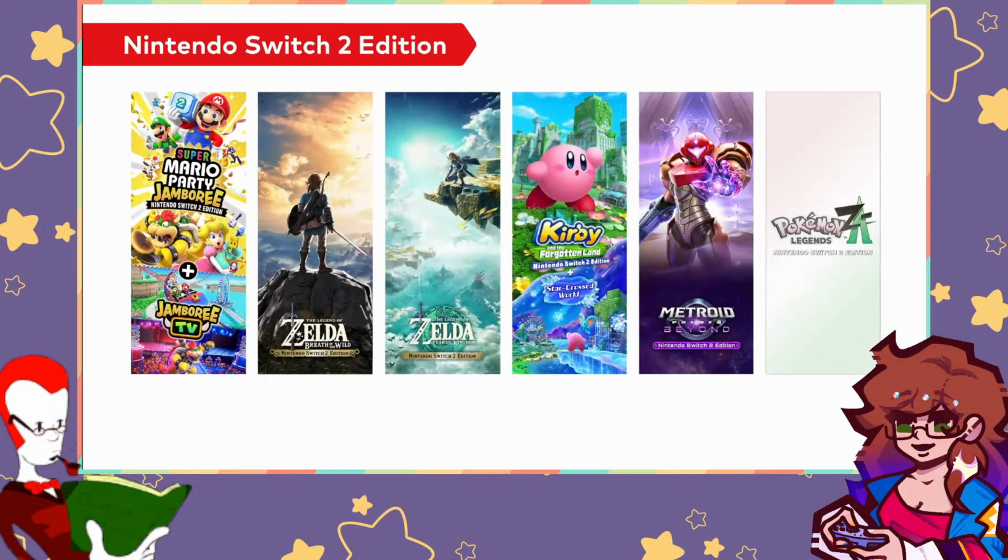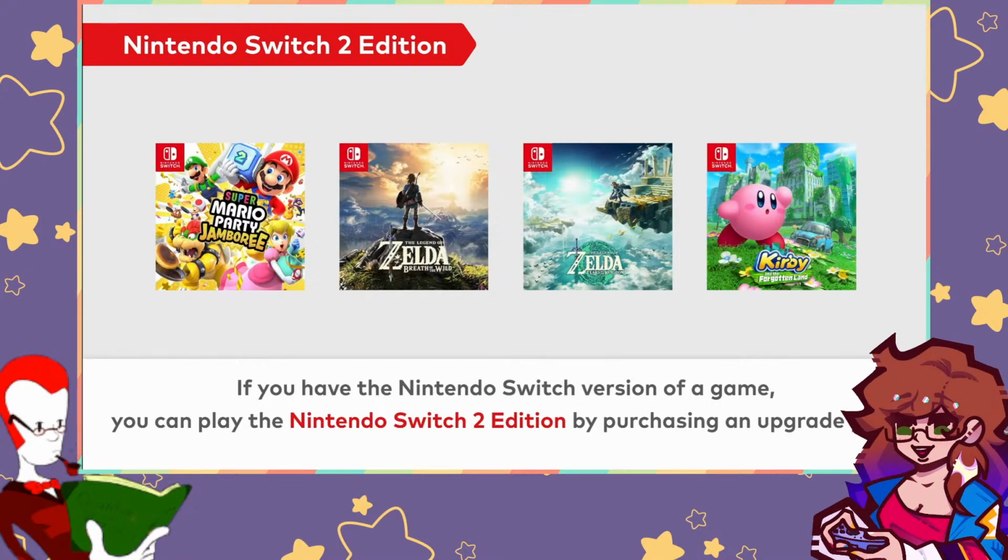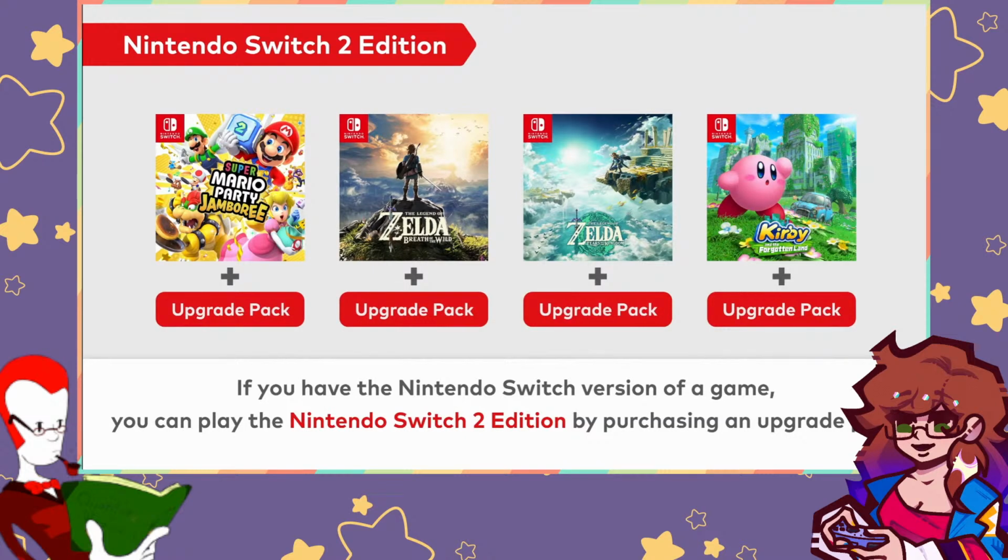I just like the city. The Nintendo Switch 2 edition games you just saw will be available as both physical and digital versions. It'd be weird if you just went physical. And at this point, if you already own the Nintendo Switch version of a game, you can play the Nintendo Switch 2 edition by purchasing an upgrade pack. We hope you're looking forward to these. Oh, and Nintendo's not going to say the Switch 2 edition price? Okay, got it.